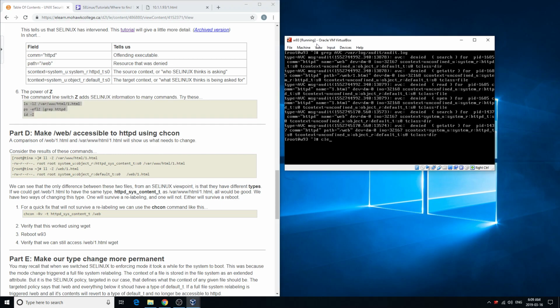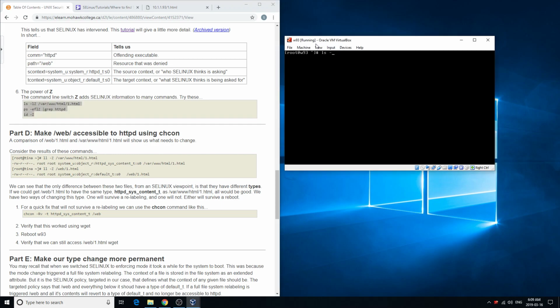I'll just clear this. ls -l capital Z /var/www/html/1.html. And so we get what we normally see, which is your listing information, but then we get this big long line that says unconfined_u, object_r, and all this kind of fun stuff. And this is going to be important down the road. httpd_sys_content_t. But we'll get into that in a second.